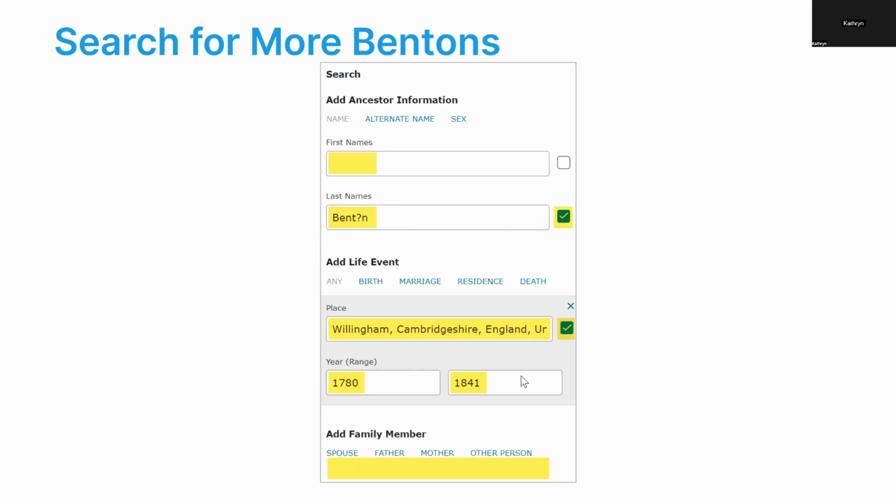I kept it in Willingham, and the year range, I actually extended it. You might remember earlier I had been looking for kids from 1795 to I think 1830. And here I thought, well, if we're looking for other family members, let's back that up a little bit and let's go to the first helpful English census that actually gives full names of the family. Censuses before 1841 only gave head of household. And so I wanted to extend the search up to the first full name census. And I didn't restrict it by any spouse, parents, or other person.